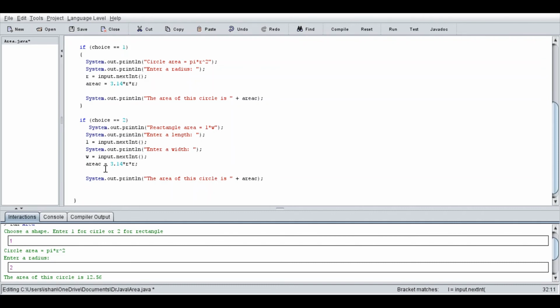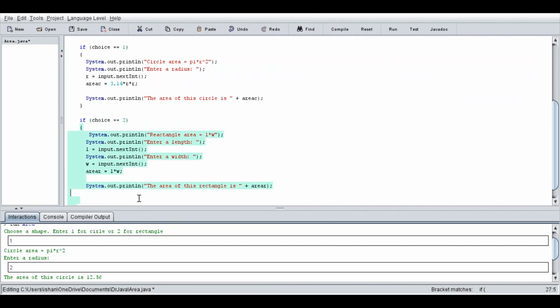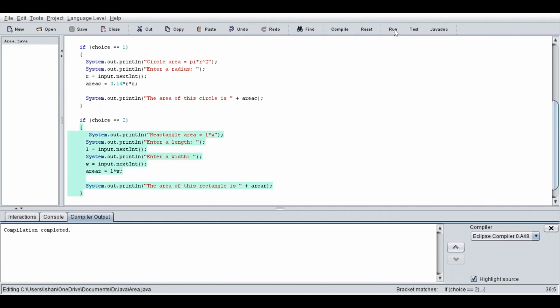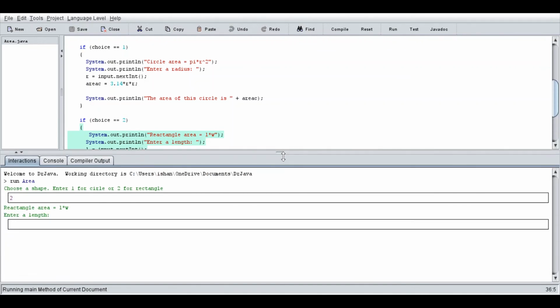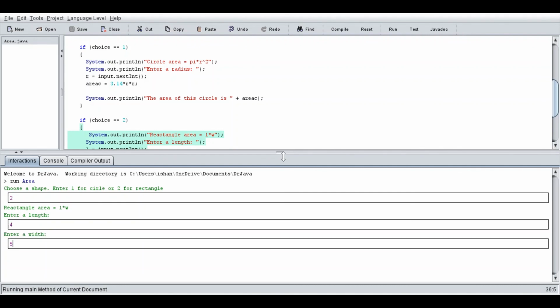Now change this to areaR, the formula to L times W, and this statement to the area of this rectangle is areaR. I have forgotten to put the curly brackets. Make sure not to do that. Now you can hit compile and run. You can choose 2 this time. Enter a length, so 4, enter a width, 5. We know that the area of a rectangle of length 4 and width 5 is 20.